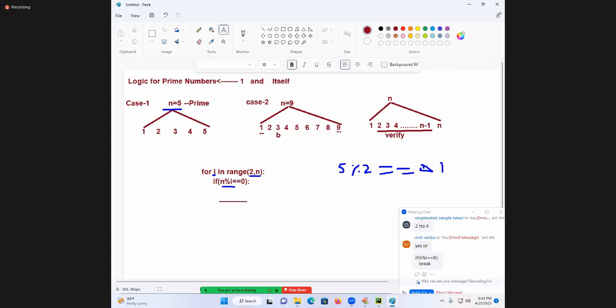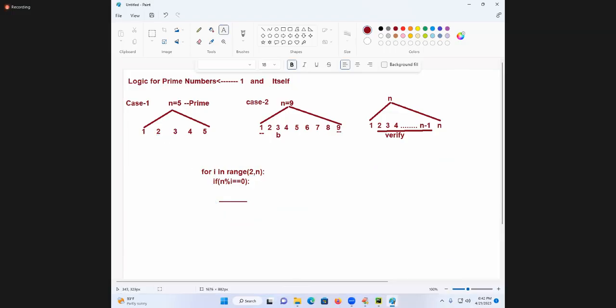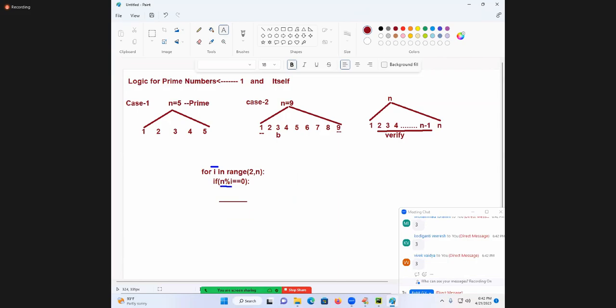Is equal to 0 means what? False. False means it is going to the for loop again. That means i goes from 2 to 3. What is the next value of i? 3. What is the value of n percentage i? 5 percentage 3. False. Is equal to 0 is called what? False. Are you able to understand?